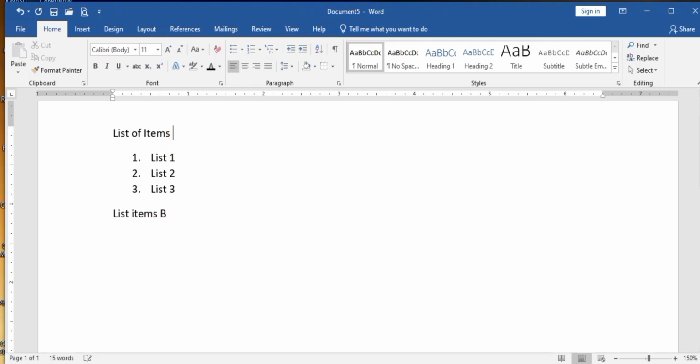If this one was list item A, then under here, if I press enter and I choose my numbering again, I can choose again list 4, 5, list 6. And in case I prefer my list to continue instead of 1, 2, 3, I wish to make it 4, 5, 6. I don't want it to start from the beginning.